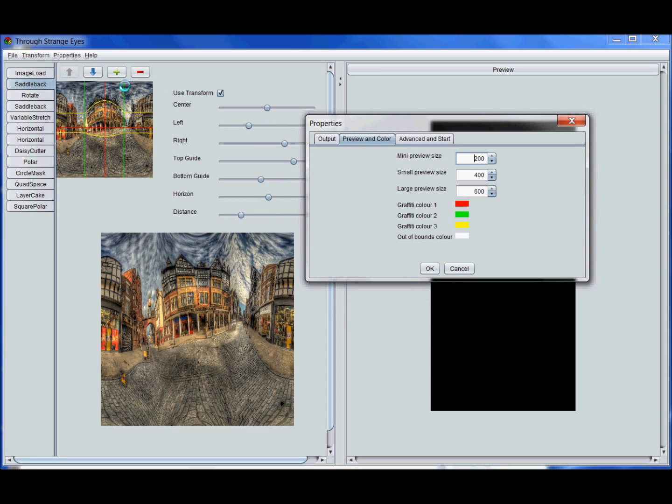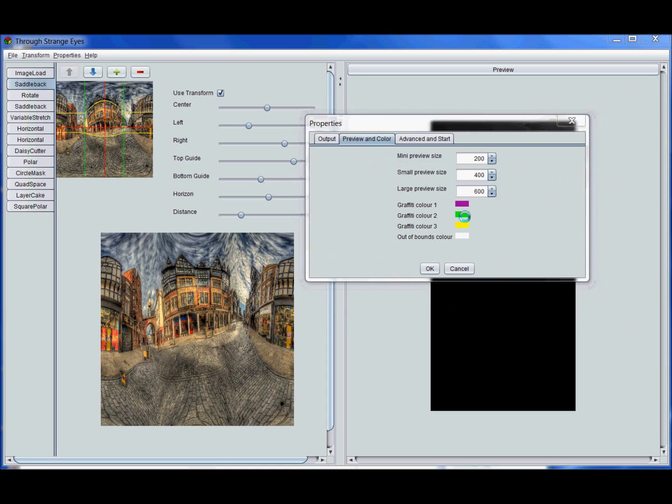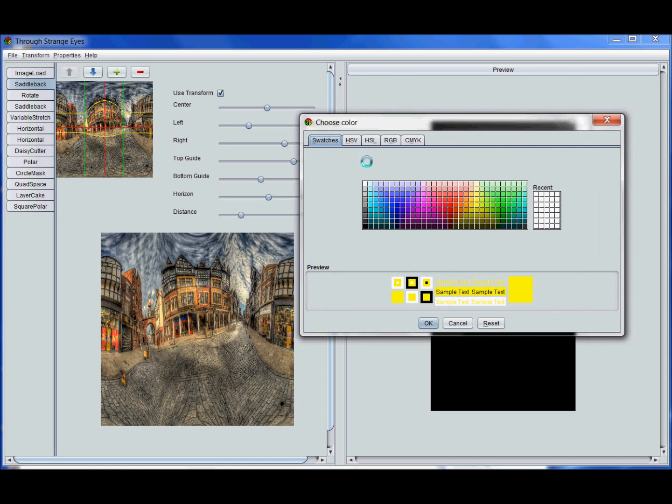Hopefully you can see here we have a set of graffiti lines. There's a left and a right and a centre, yellow, green and red. If I just change these lines here, so maybe purple, turquoise and pick another colour, grey.